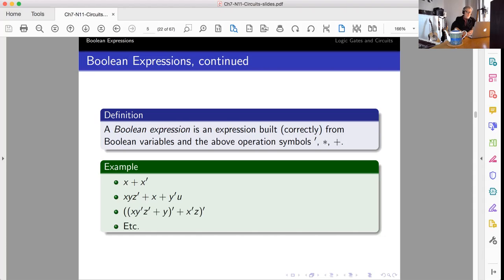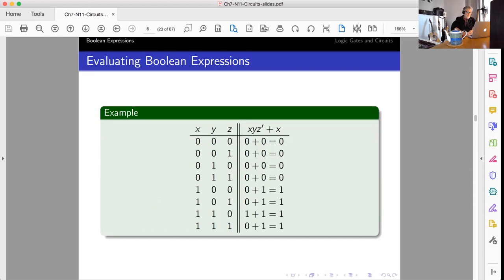Okay, so let's see an example with the full table of values here. So you see that I'm using 3 variables here. My expression is xyz prime plus x. Okay, so if I evaluate xyz prime at 0, 0, 0, well, it's immediate, right? This goes very fast. x is 0, so when you multiply through, this whole thing is 0. 0 plus 0 is 0, and so forth and so on, right?